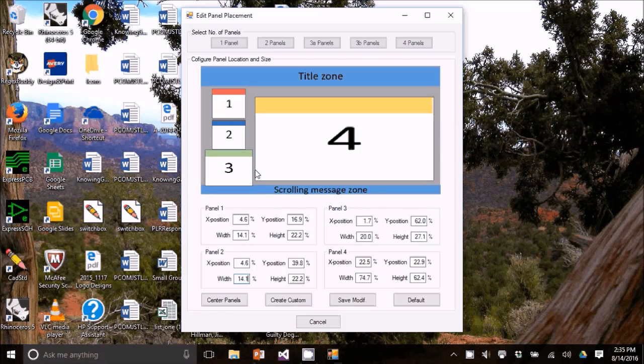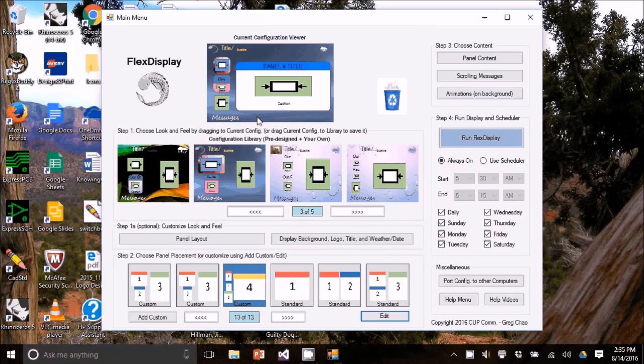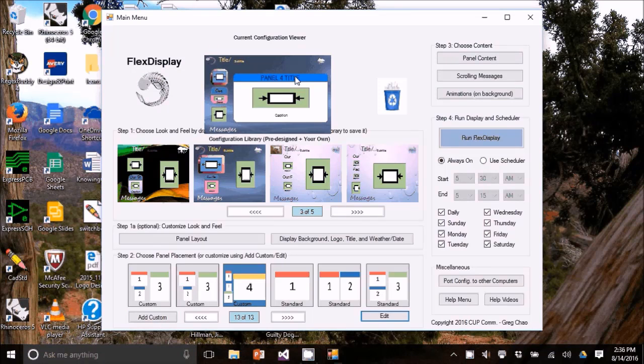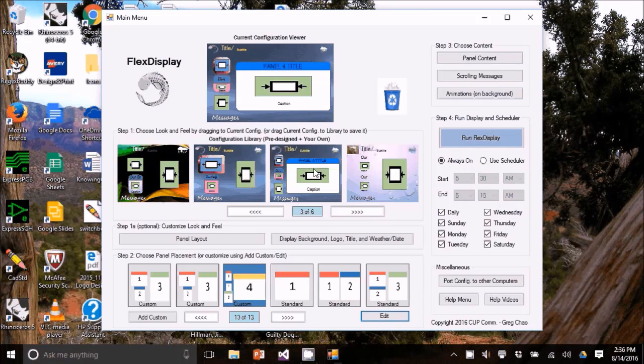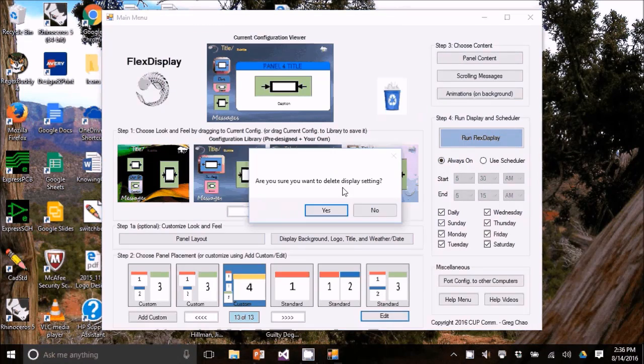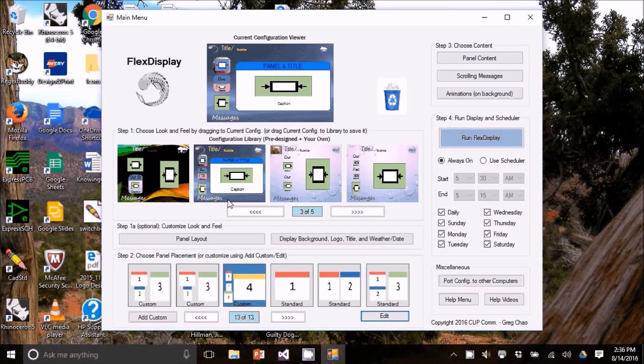Once you're happy with what you got, you can hit Save Modification, and it's reflected now in the current configuration viewer. You also have the option of creating different panel placements, up to 4, by hitting this Add Custom. So I'm going to save my work one more time, and I'll just drag it into the configuration library, and I'm going to delete the old one. You can see it's saved. Okay, so this current configuration viewer applies to step 1, step 1A, and 2.